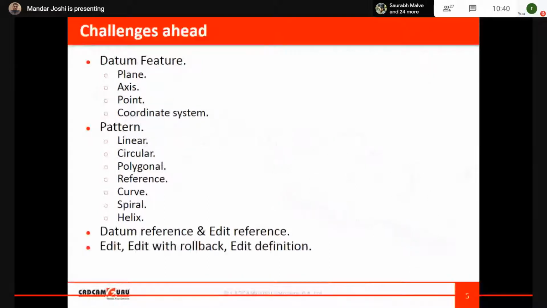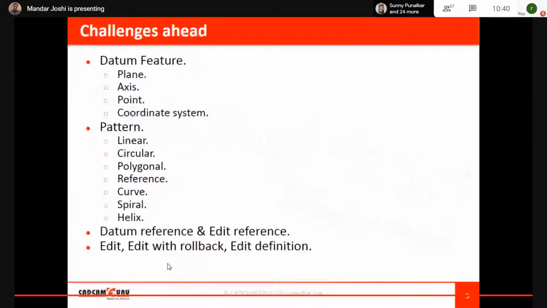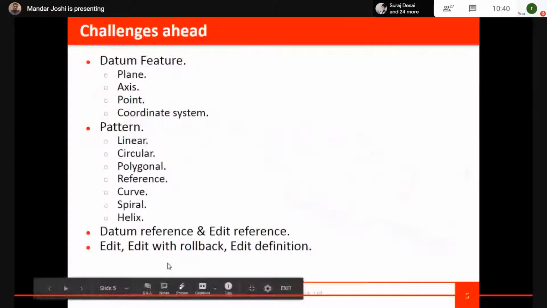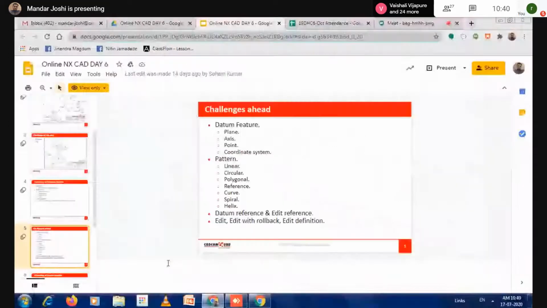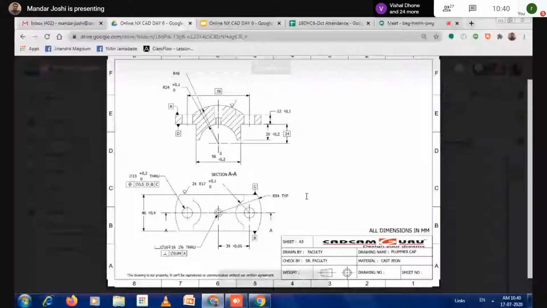Edit, edit with rollback, edit definitions, we regularly already used to modify any model. So this last point you are already familiar with: how to edit the feature sketch and how to go with rollback option. Now we'll start to create the model. So this is actually the drawing. I will show this picture. With the help of plane, we are going to create this model. Have you seen it?